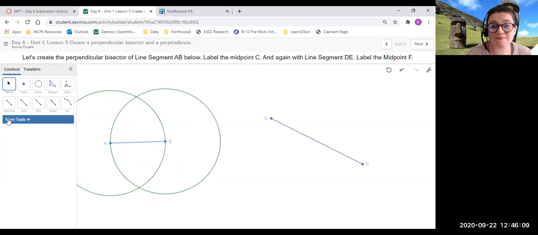All right. The final step of this, well, to make the perpendicular bisector is connect where these two circles meet up top with where they meet down below. The last thing it does tell me is label the midpoint C. All right. Well, what's the midpoint? Well, the midpoint is where these two lines cross.